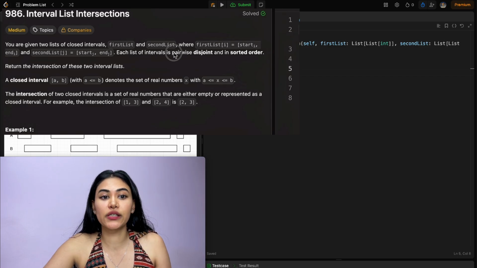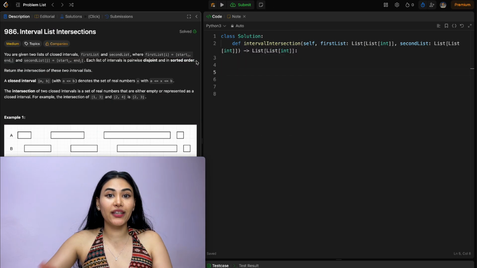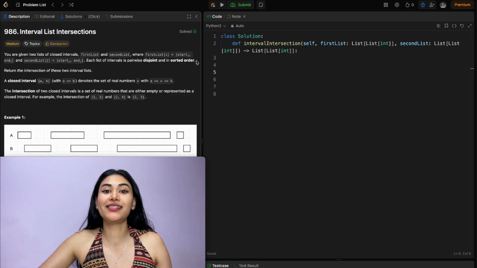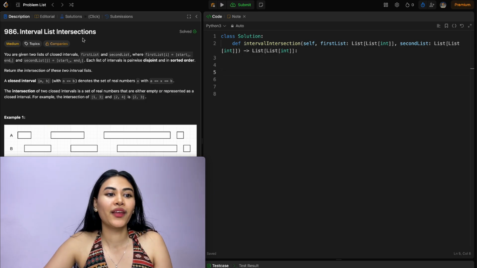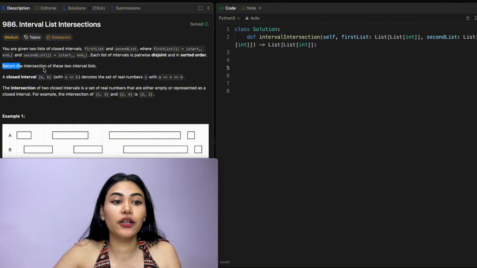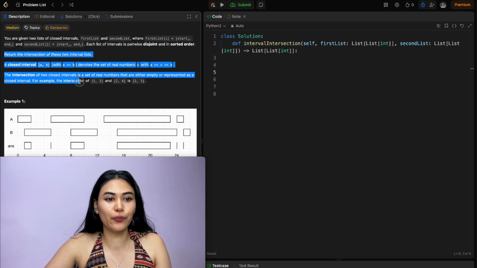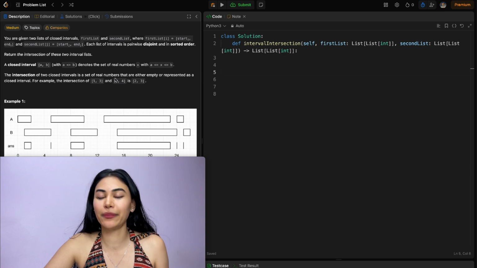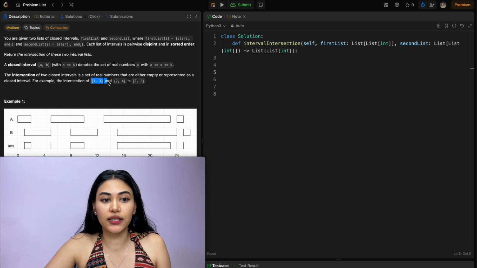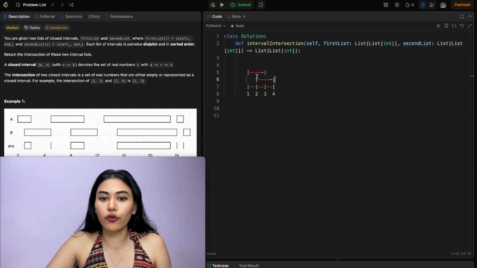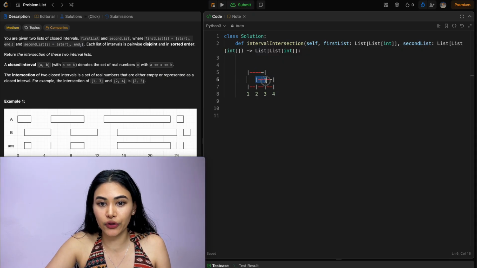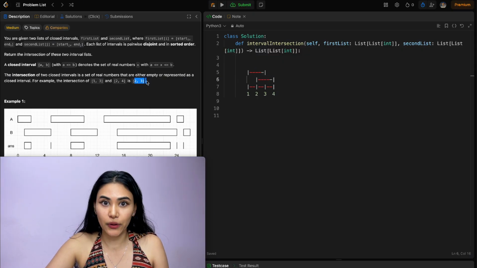Each list of intervals is pairwise disjoint and in sorted order, meaning within each list there is no overlap and it's in sorted increasing order. We want to return the intersection of these two interval lists. Feel free to pause and read what this says over here, but all it means is if we're given the intervals 1, 3, and 2, 4, the intersection, the overlap, is going to be 2, 3 over here. So that's what our output is going to be.